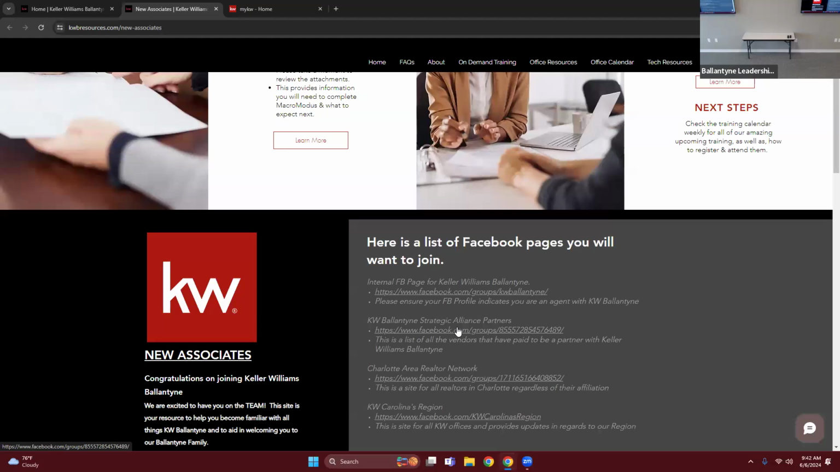In order to become part of our vendor program, you have to be vetted by another Keller Williams Ballantyne agent, meaning that any of the vendor partners, home inspectors, crawl space technicians, pressure washers, landscapers, any of these individuals on that list are individuals you can trust because another Keller Williams Ballantyne agent has recommended them. These individuals actually pay to be part of our program.